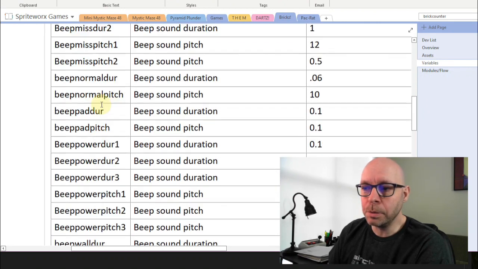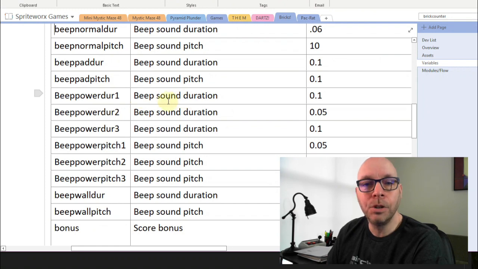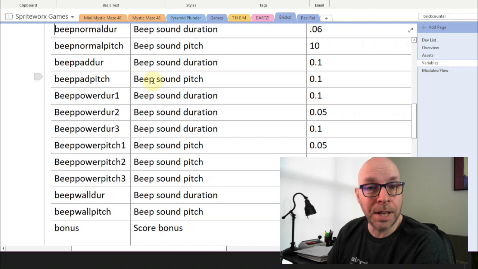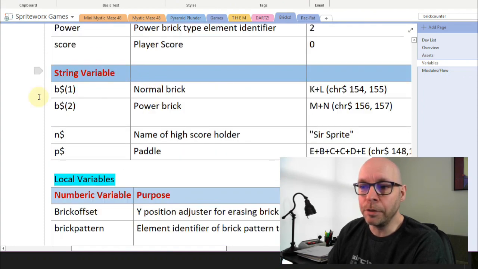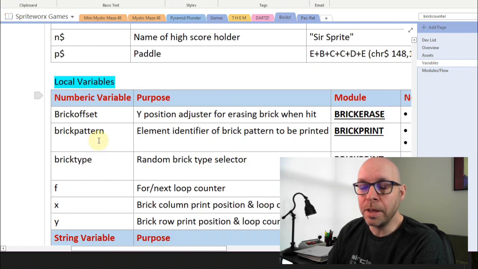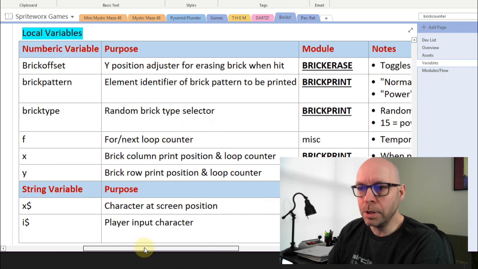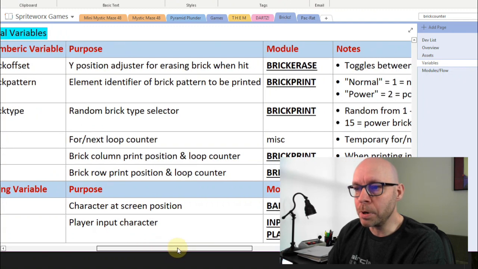But these are all the variables that I have in my game, and they have even variables for the beeper sound duration, the beeper sound pitch. So I'm using variables to control some sounds in my game. And so those are those variables. And here I have a few string variables that I'm using. And then I have some local variables. And you can see how I've used the local variables. For example, I have this one called brick offset, one called brick pattern, brick type, and then just some single letter variables. And I've indicated here what their purpose is.